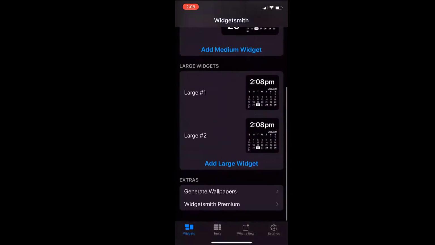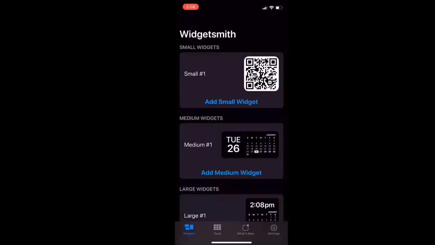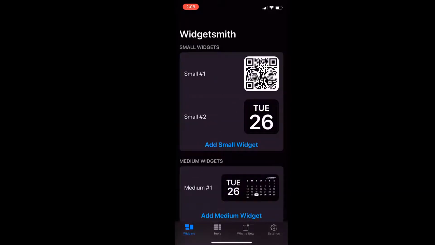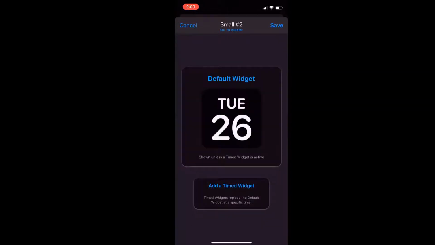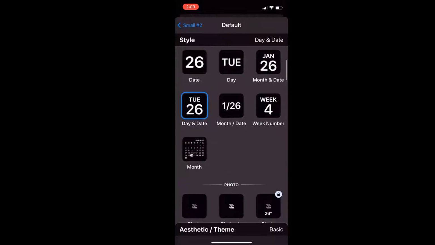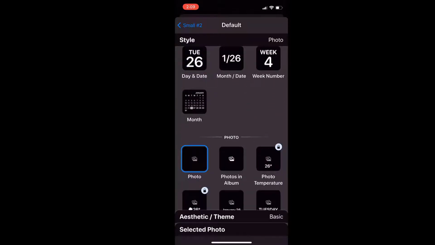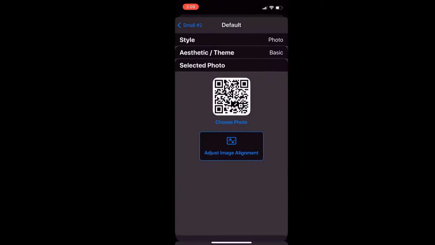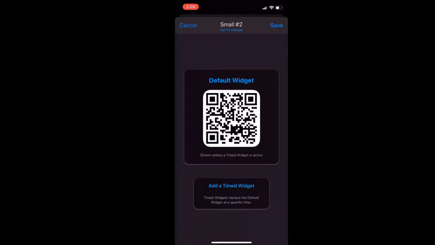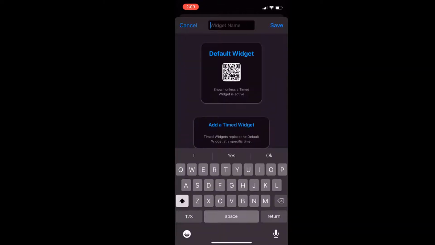So here, as you can see, we're going to choose either to add a small widget, a medium widget, or a large widget. For this example, I chose a small widget. Then I'll come down to the custom photo section where I can select the photo that I want the widget to actually show. As you can see, I chose the QR code that I just saved from the email. Once I have Widgetsmith set to display my QR code, I'm just going to give it a name here for my own reference, so that I know in the long term what this QR code represents.